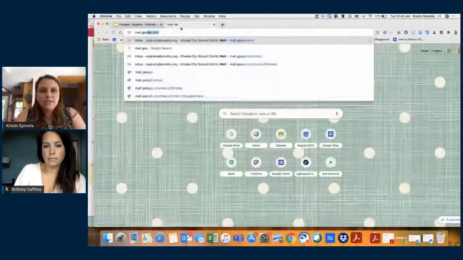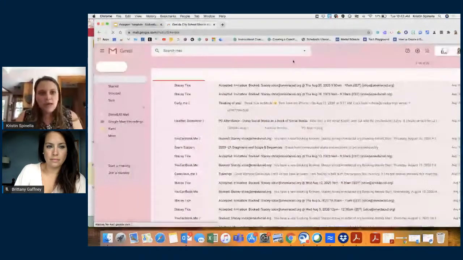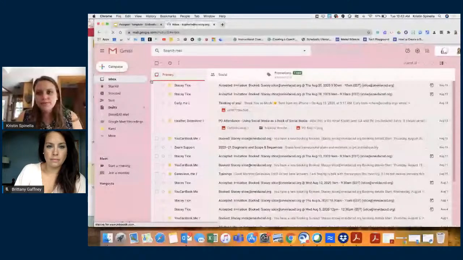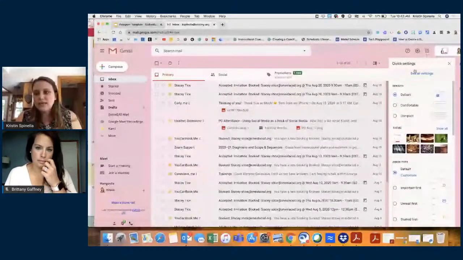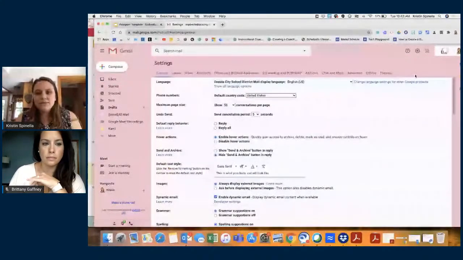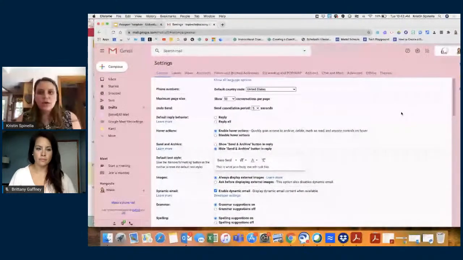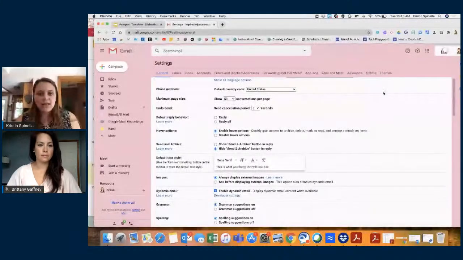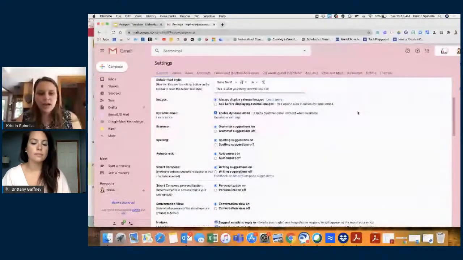And I'm getting to Gmail by going to mail.google.com. And I'm going to go to my settings icon up here in the right-hand corner. And I'm going to select See All Settings. Okay. And this is going to bring me into my customization of my Gmail account. And again, this is for students. So they would go to their settings icon and then they would be brought into this page that's going to give them more options to customize.